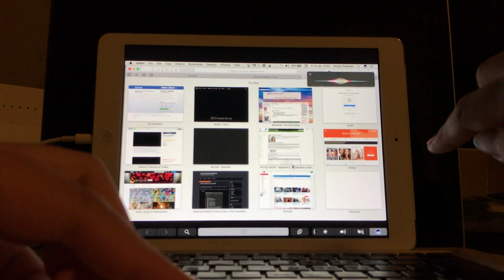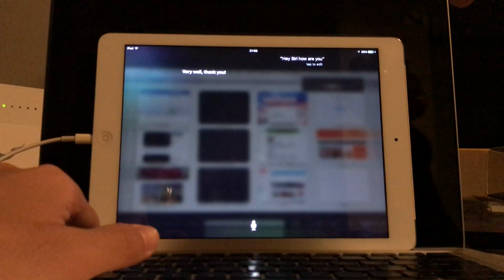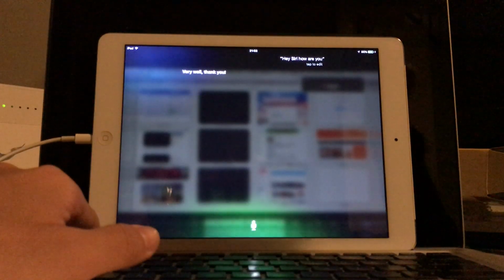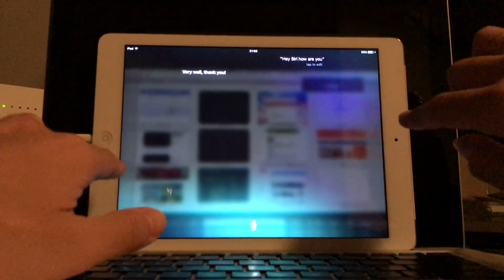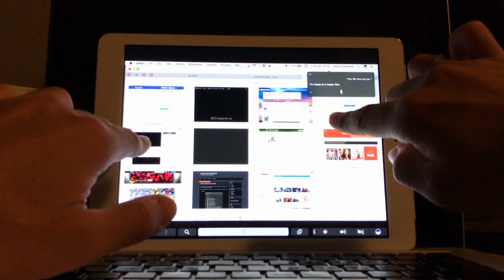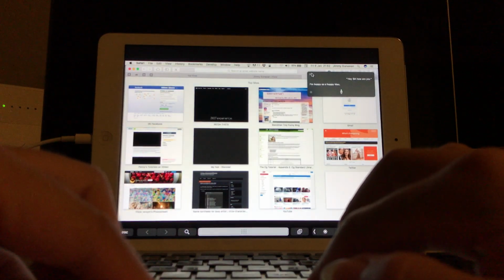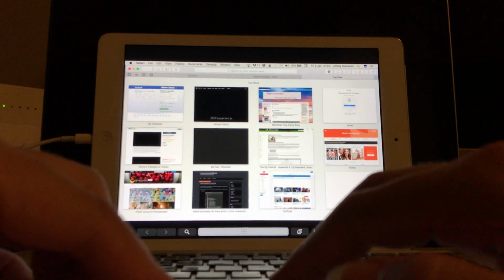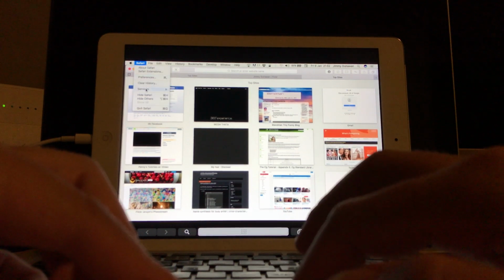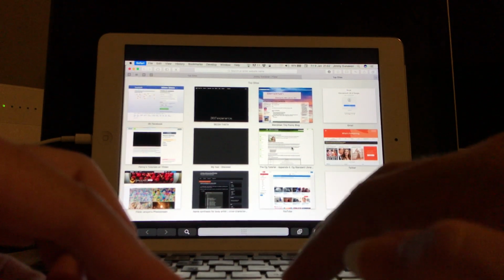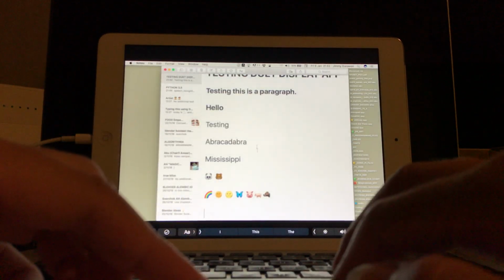Hey Siri, how are you? I'm happy as a happy Mac. So that's the Mac Siri and the iPad Siri both talking at the same time. I'm gonna switch to the Duet app. Seems like it's having a little bit of trouble. I'm gonna quit Safari, switch back to my notes.